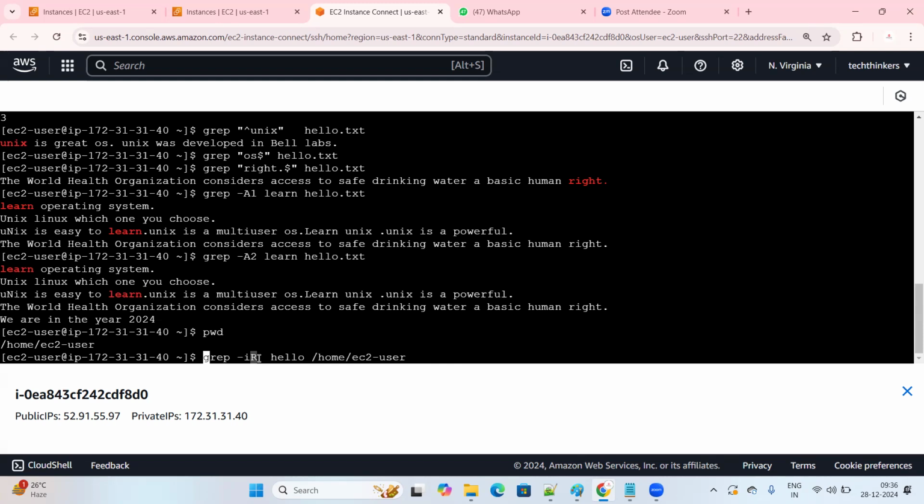What is this one? Recursively. Recursively means this /home/ec2-user directory will have multiple directories. It will look into all the directories and look for that particular file. So we are just mentioning the path of the location, the path of the directory where you need to search.